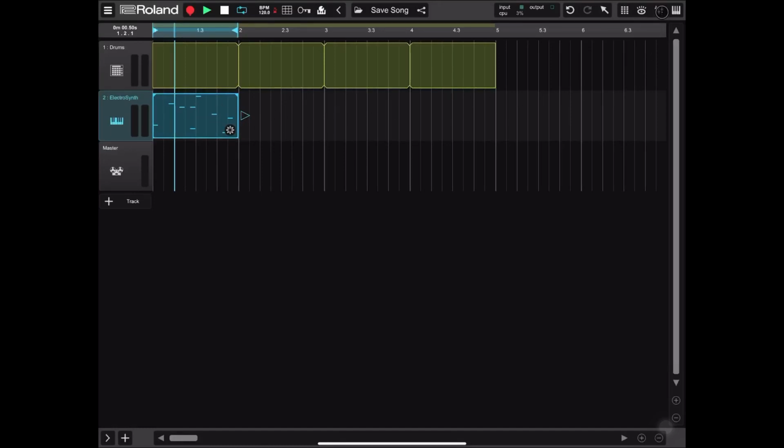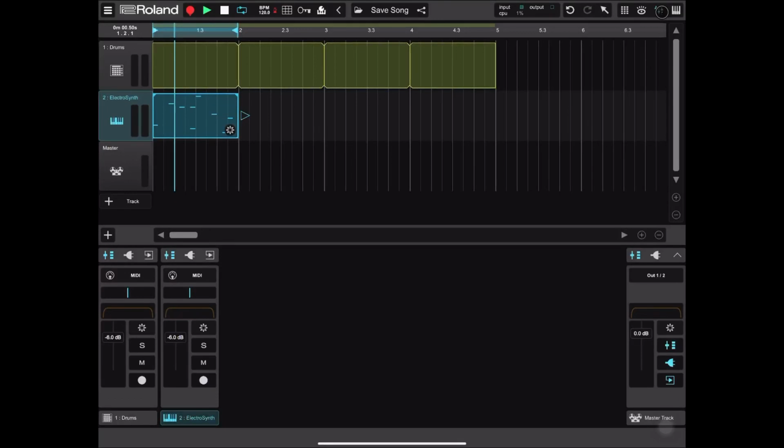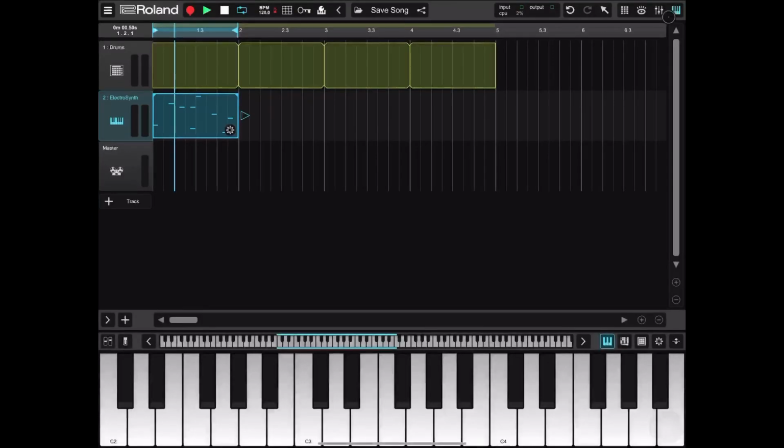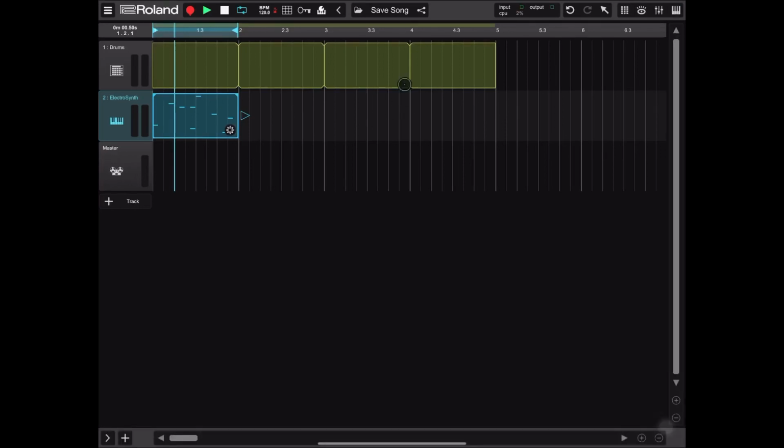The next one is a mixer button. Here we go. It shows you the mixer, which we will go through later on. And the last one shows you the on-screen instrument. Okay, let's click on that. This is the area where you work.